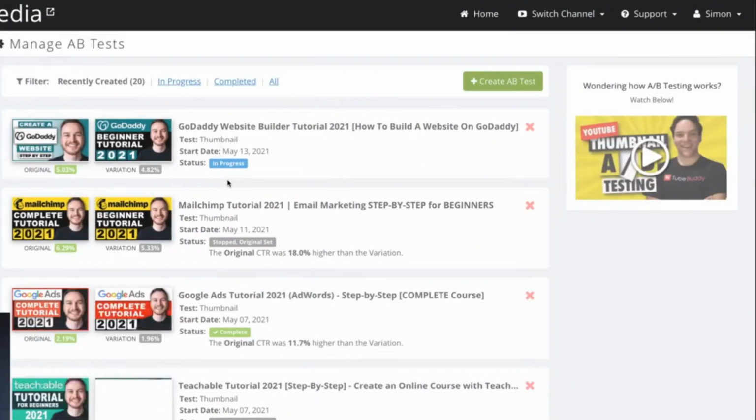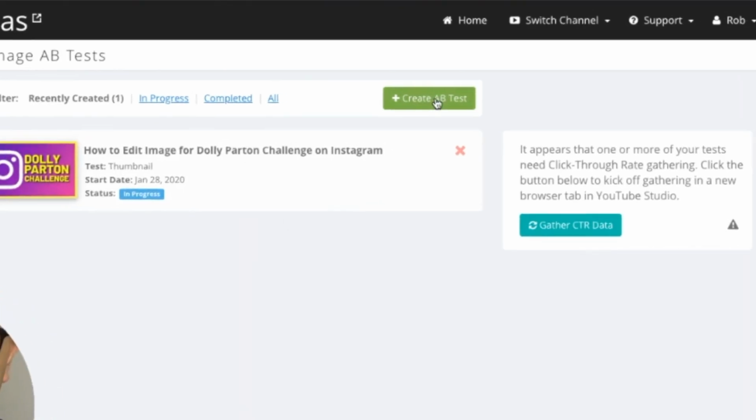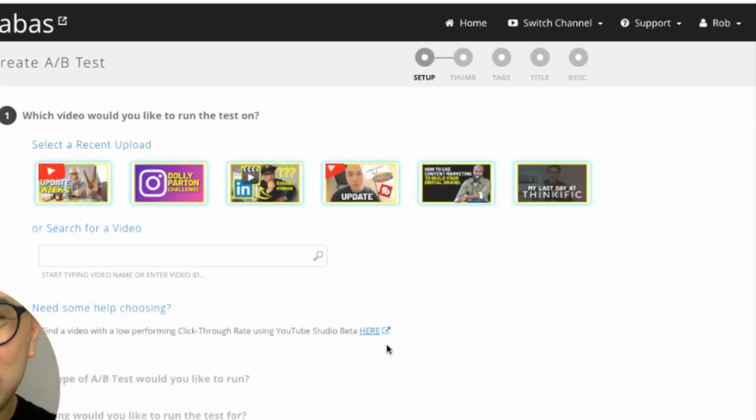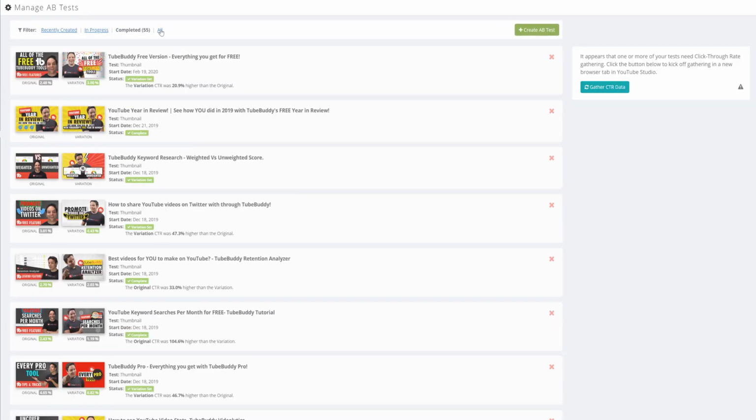For example, if your CTR goes from 4% to 6%, that's a 50% increase in clicks. On a video with 100,000 impressions, that means thousands of extra views just from changing the thumbnail. So don't settle on your first design. Always test, tweak, and optimize.